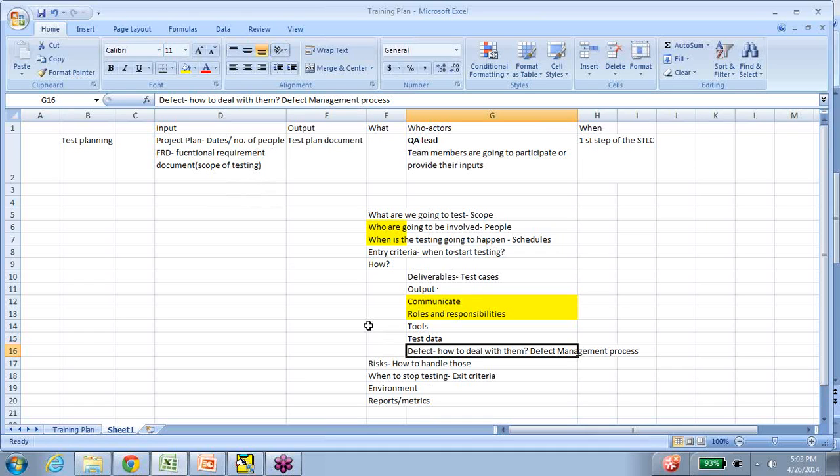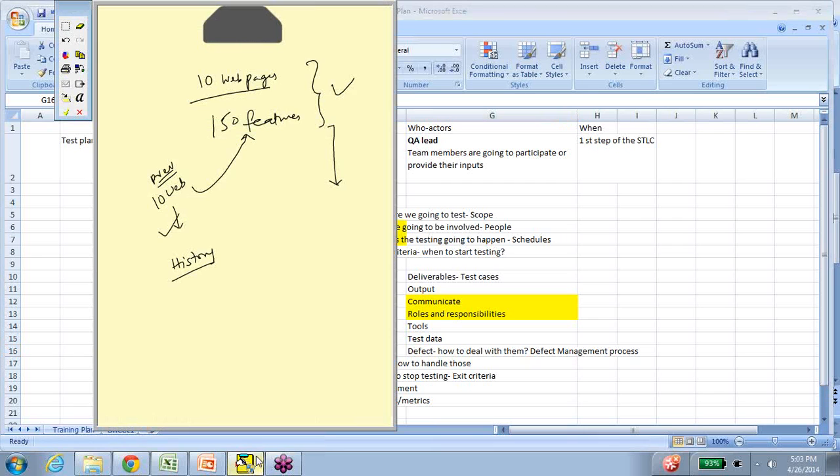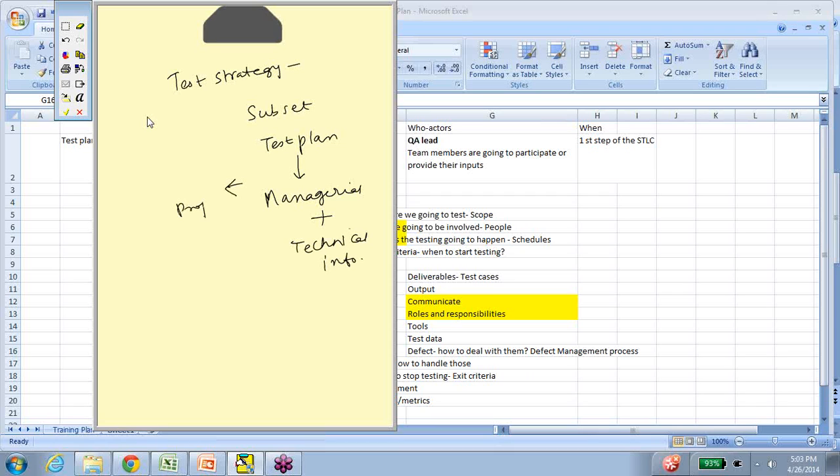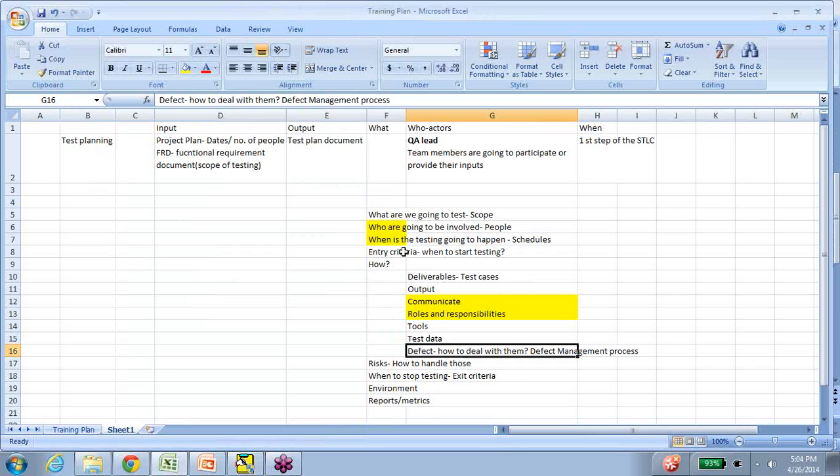So anytime you're coming up with a plan that is technical in nature and concentrates on the application as the major focus, those parts of your test plan become your test strategy. So you can say that a test strategy is a subset of your test plan. A test plan will have managerial plus technical information. In other words, managerial in the sense that it is project related, technical in the sense that it is application or software related. All the parts that are specific to the application, the technical information, become the test strategy.